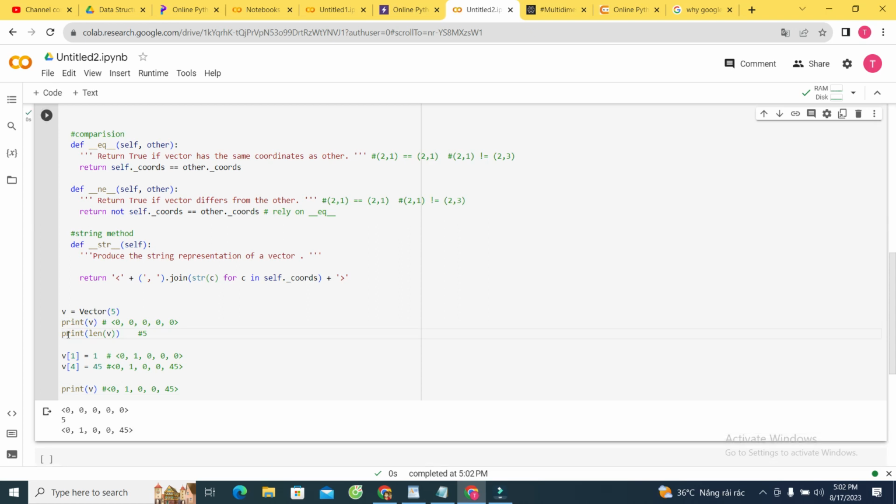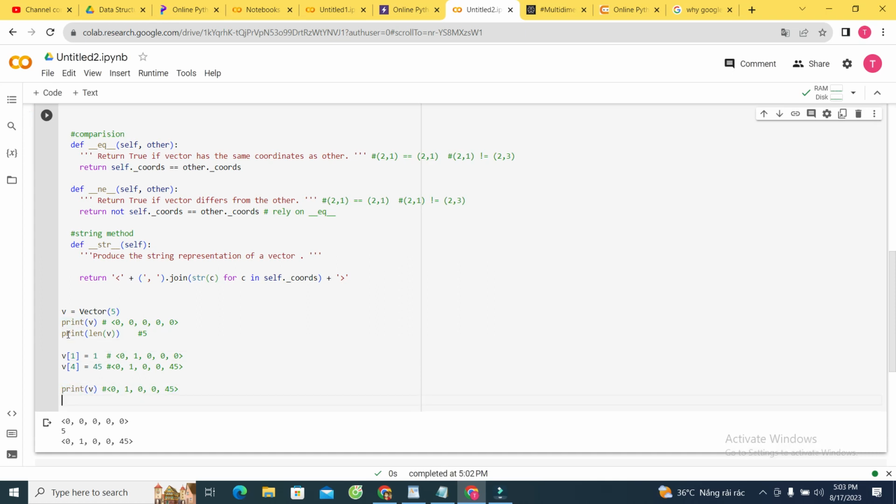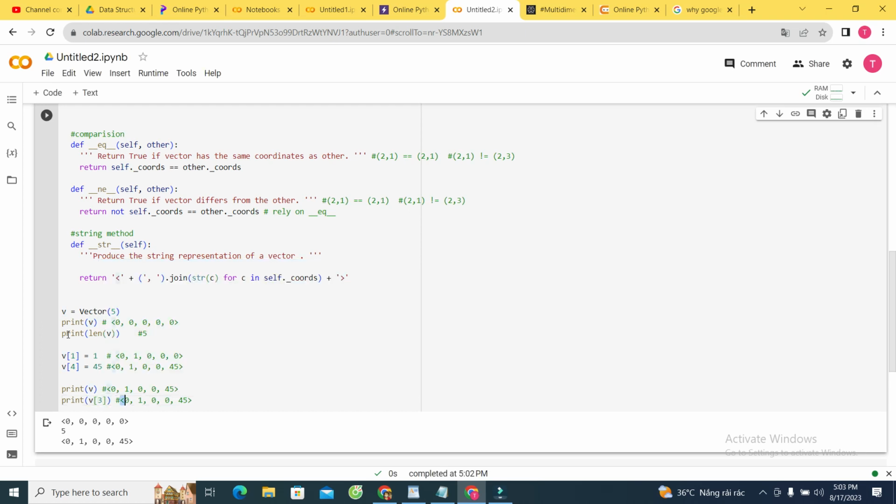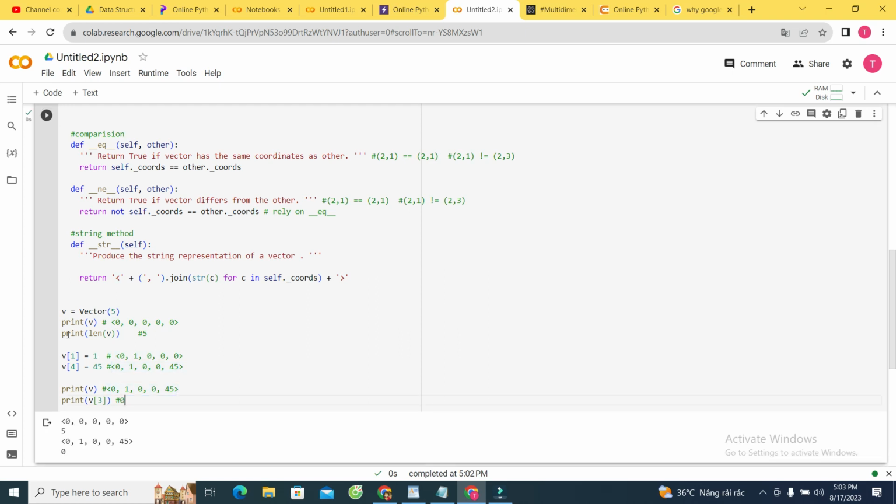So you can see we can change the coordinate of the vector, and also we can access a single element in the vector. For example, I can call out the number and access any element in the vector. For example, I want to access element number 3, which I expect to return a 0, and let's see if it returns a 0. You can see the element number 3 of the vector is 0 because it's right here.